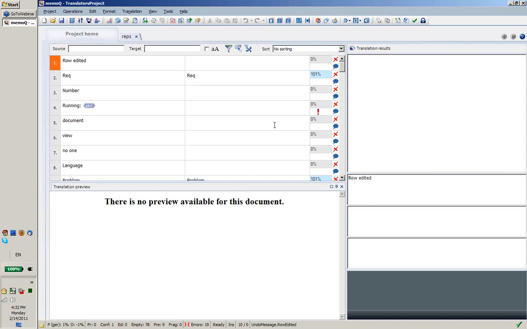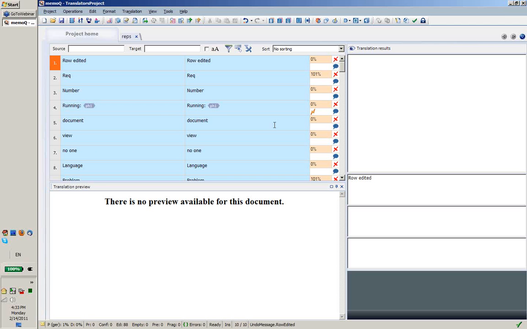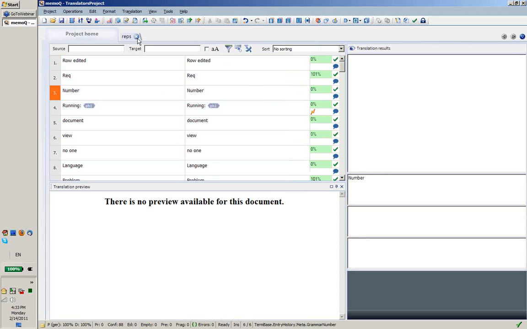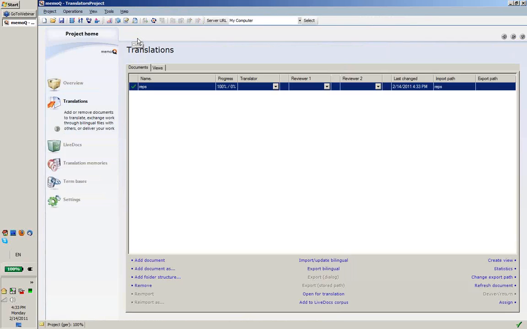So I'm very diligently just going to pretend to translate this, which means I'm going to copy source to target and confirm all of the rows. And now I'm going to deliver my work back to my project manager. I'm just going to export this bilingual again.